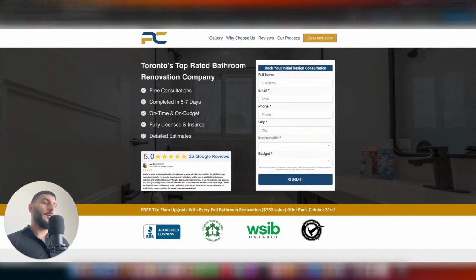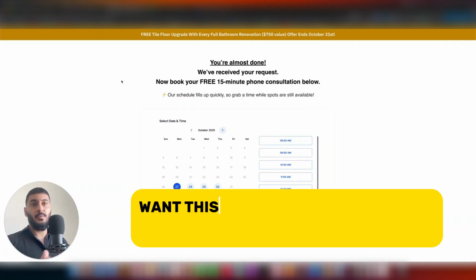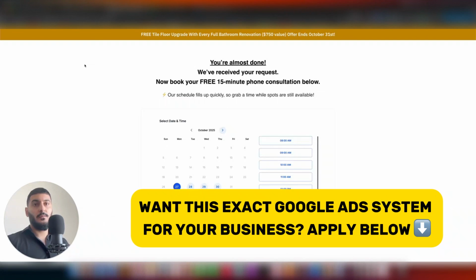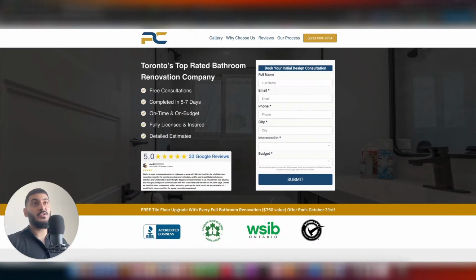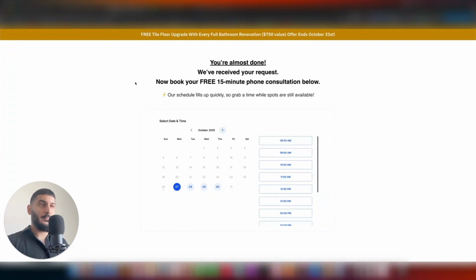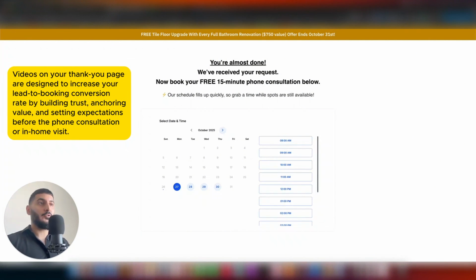Now, when people fill out the form here, say if they fill out the form, they hit submit, we're going to redirect them to the thank you page. And this is where we're going to basically capture all their information, and then we're going to send these leads' information immediately to our end client so they can call the leads and book that in-home estimate. But on the landing page, we're going to give the clients an option, in case they come in after hours, where they can book themselves into our client's calendar.